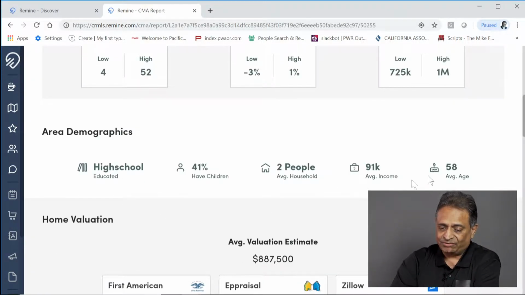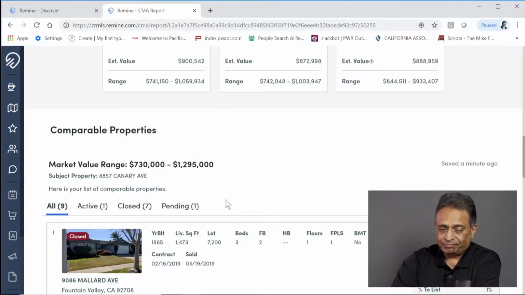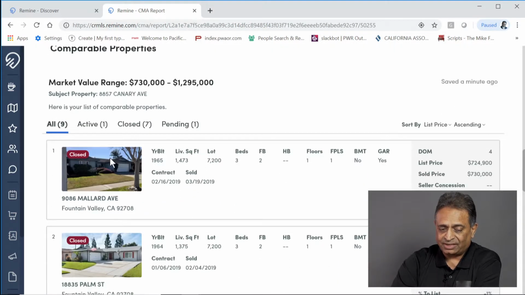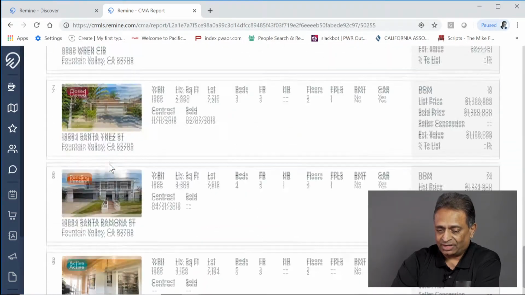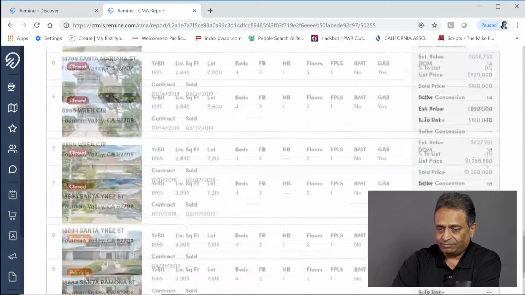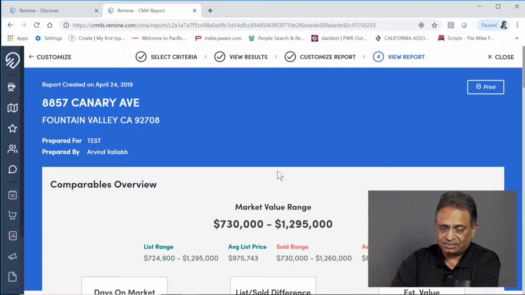High schools give you all the details here. Average valuation estimated is 887. First American e-appraisal 0. Comparable properties, and it now goes through all the different properties that you had selected. Okay? So at this stage, if you're comfortable with it, then what you can do is print.